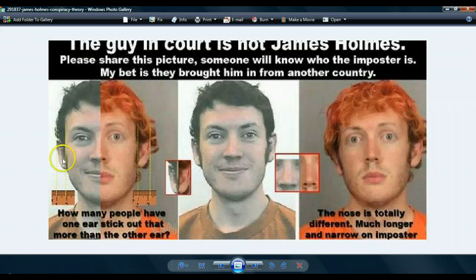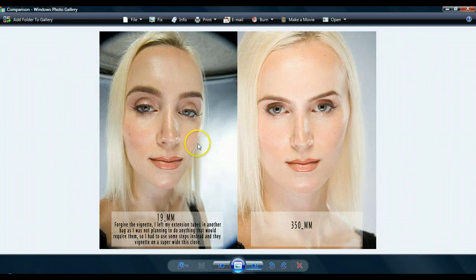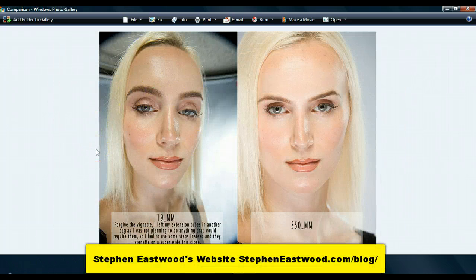Now, let's look at another example. This one is used with permission from Stephen Eastwood. You can visit his website at stepheneastwood.com/blog, and a link will be in the description as well for that. Now, notice once again how the face is distorted. The face on the left is much narrower at 19 millimeter than the face on the right at 350 millimeter.